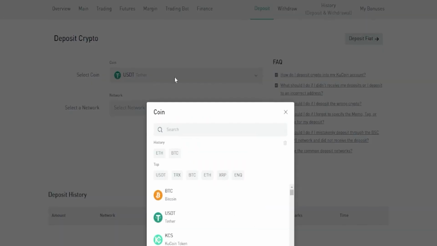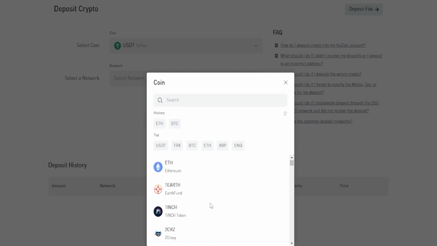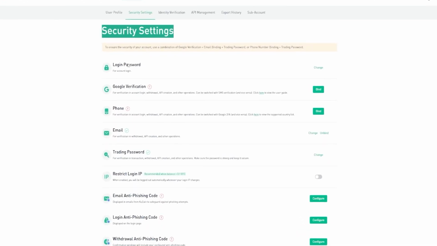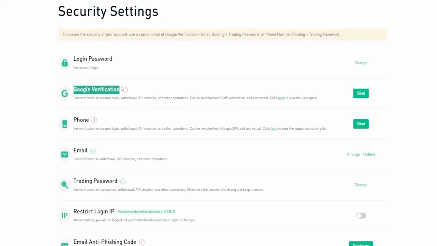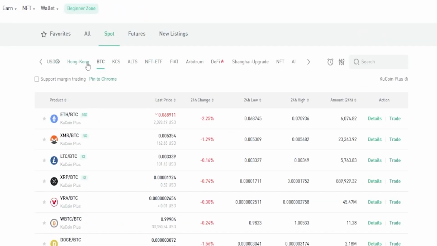In this video, I'll show you how to get started on Kucoin, where to go if you want to buy crypto using fiat, how to deposit crypto onto the Kucoin platform. From there, we'll go over the security settings and I'll show you how to set up an extra layer of security on your account. After that, we'll take a look at the different market types and pairings.